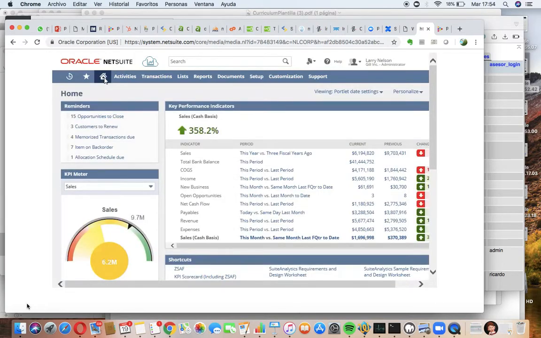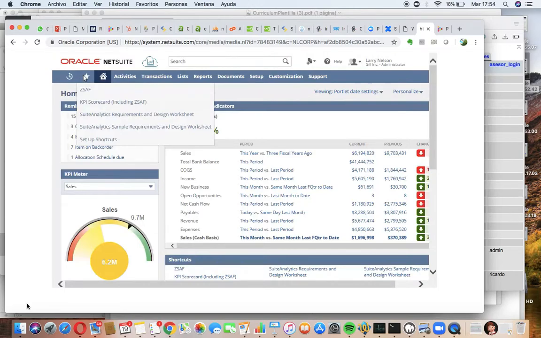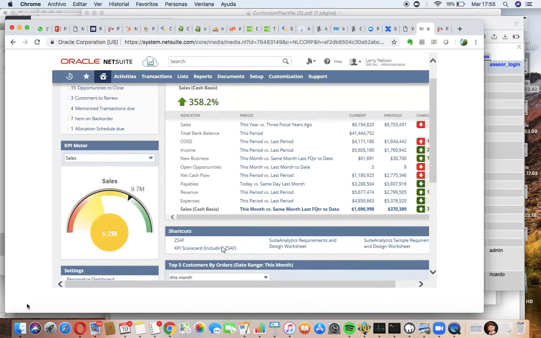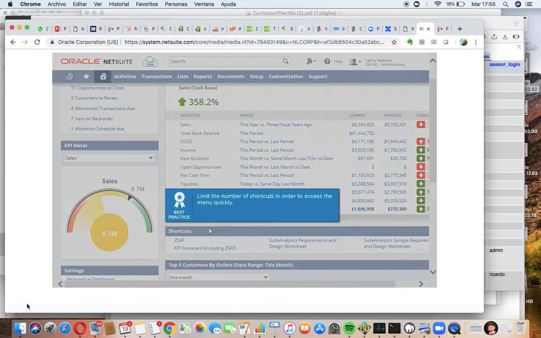The star icon in the global header is my shortcuts menu. The links that I have here also appear in my shortcuts portlet. These are the pages in NetSuite that I frequently access, such as records, lists, and transactions. As a best practice, limit the number of shortcuts in order to access the menu quickly.